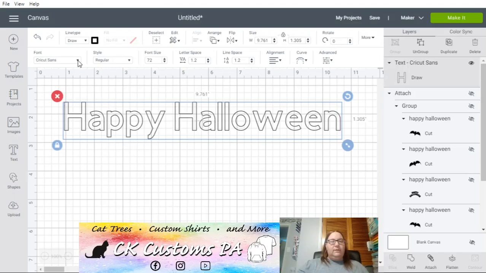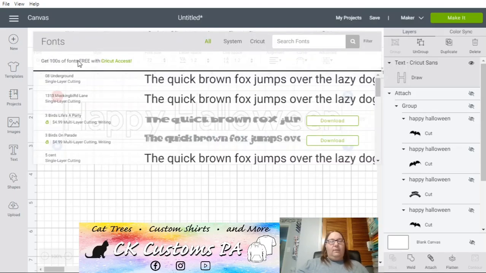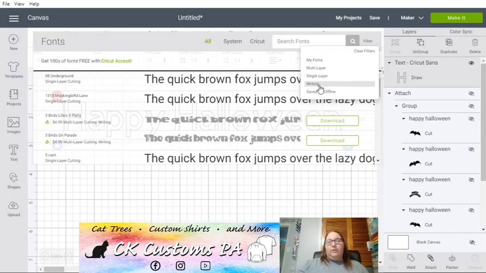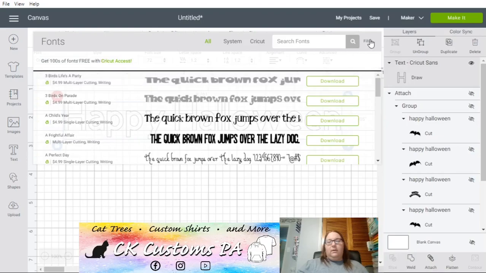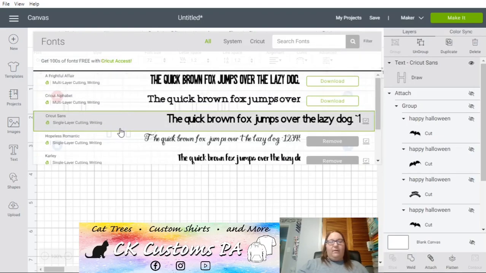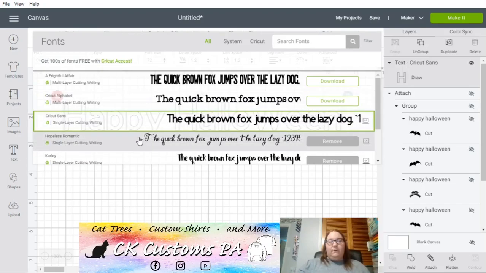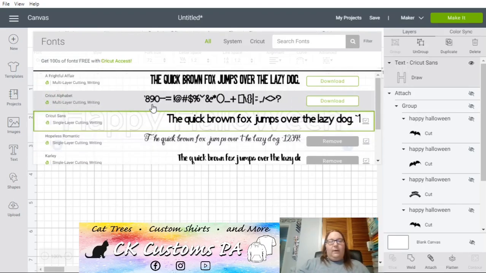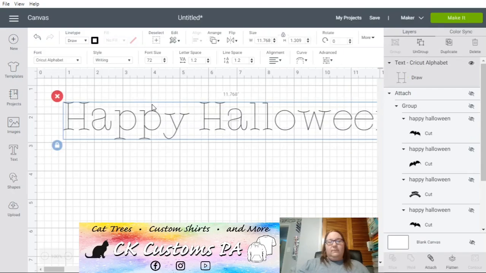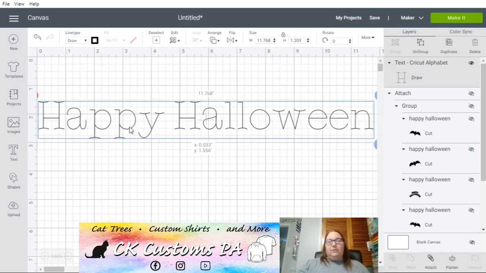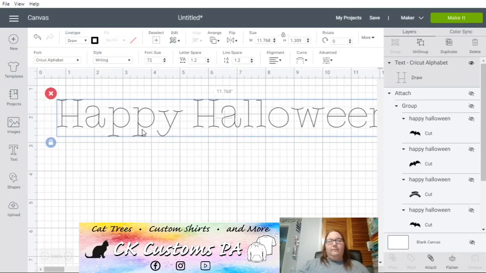There are fonts that work better or worse with draw. They're writing fonts. If I click my font drop down and I use my filter on the top right, I can do writing. I can also filter to my fonts. These are ones that I've got that I won't need to pay for. And you can pick a writing font. So you can see where that's going to write and not make it look like a hollow letter.